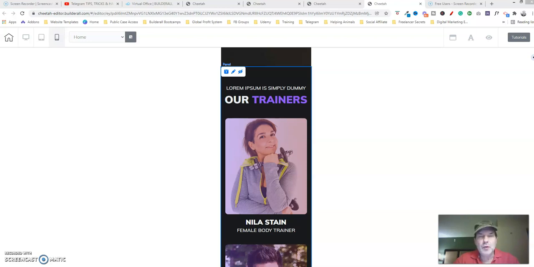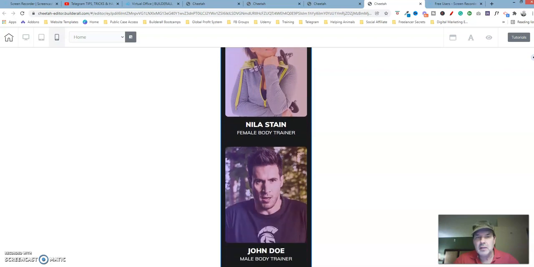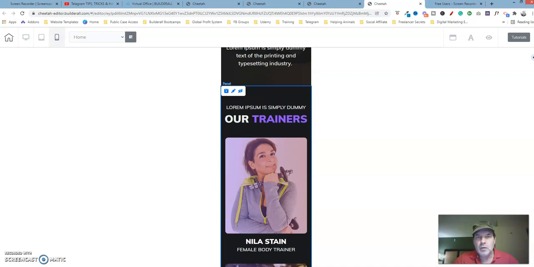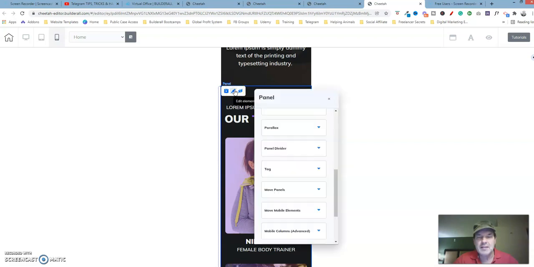We're working on a tutorial for a one-page website using the Builderall platform, and we're continuing on doing the mobile edits for this website. We're currently on the Our Trainers panel. So this is what it'll look like in mobile form once we're done, and we're going to first select the panel element, and let's double check the settings on that.